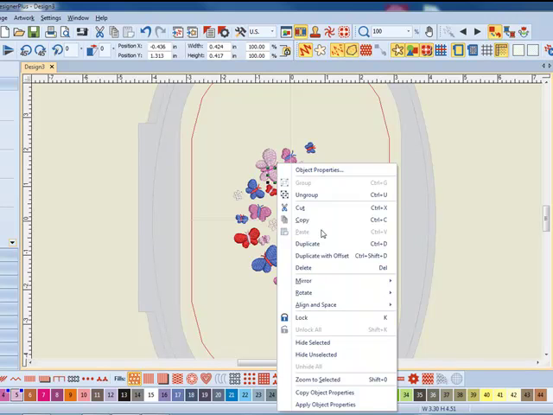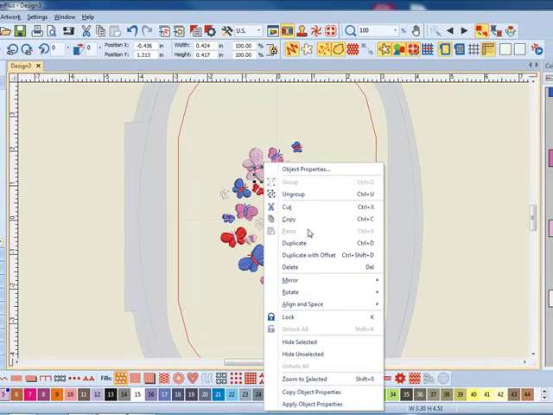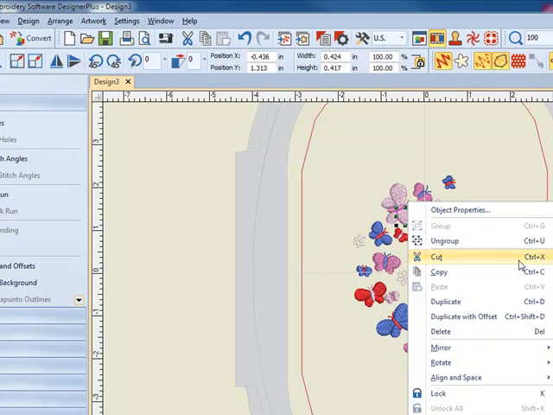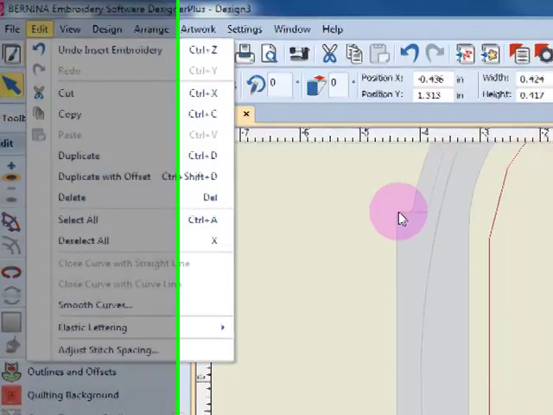If you like learning shortcut keys, many of the editing functions do have a corresponding shortcut key on the keyboard. And you'll notice that these are all listed in the context menu and also in your edit menu. So this is a good way to start learning some of the shortcut keys. These are also listed in your reference manual. So you have choices when it comes to your preferred method to edit.